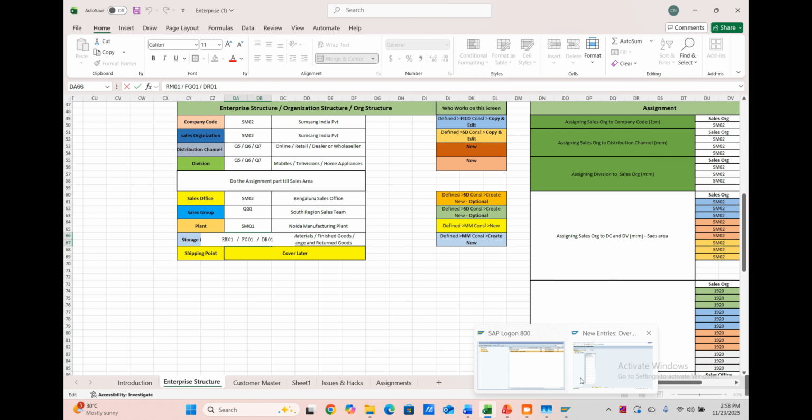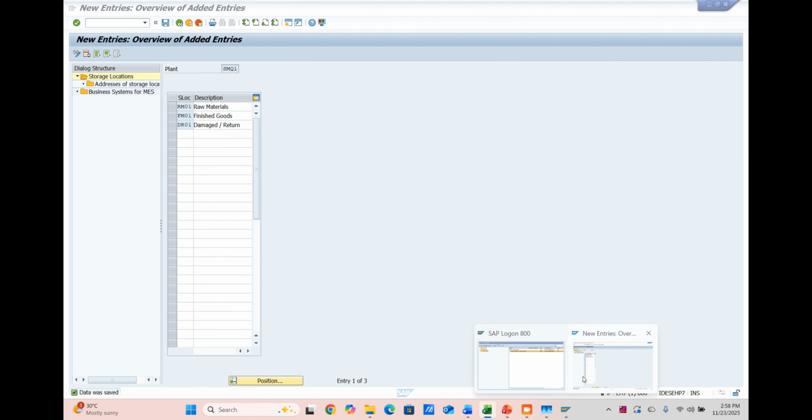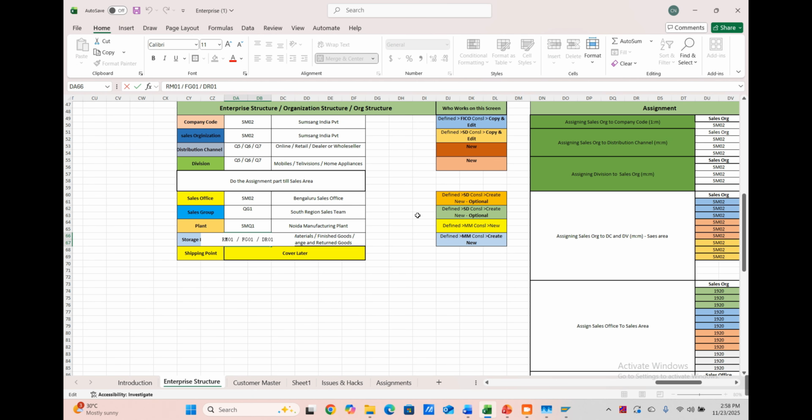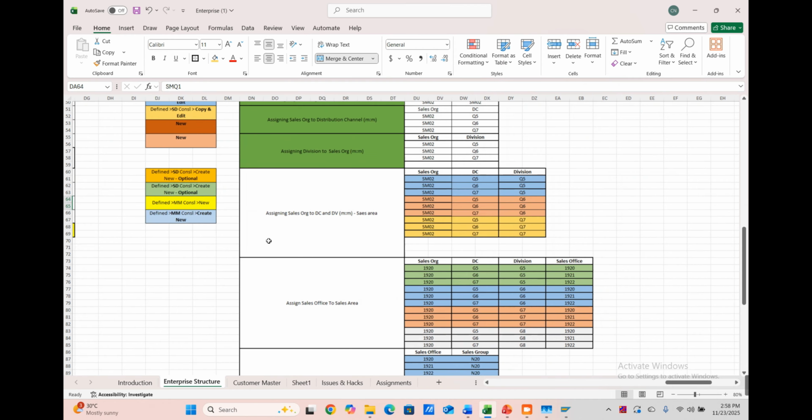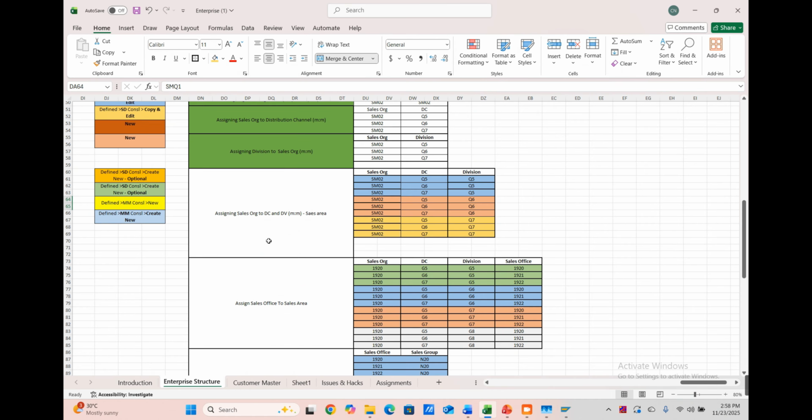What was that? rm01, fm01, dr01. So I have defined these three storage locations under this plant. Okay, and now I need to assign. Assigning is pending, so first let's go for the assigning part.